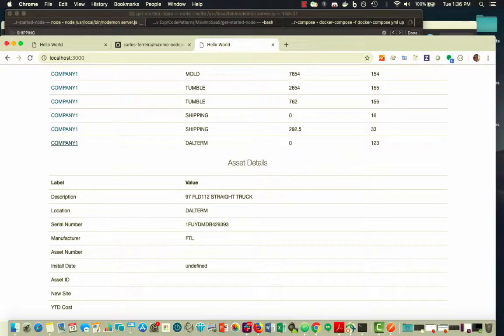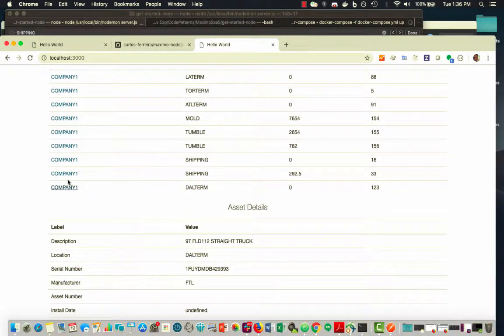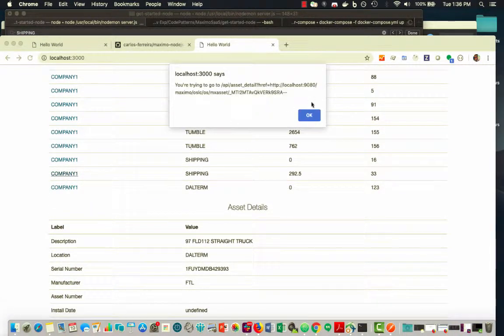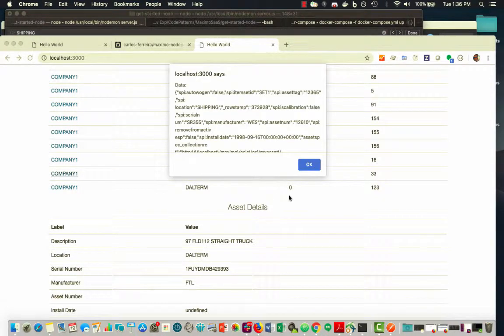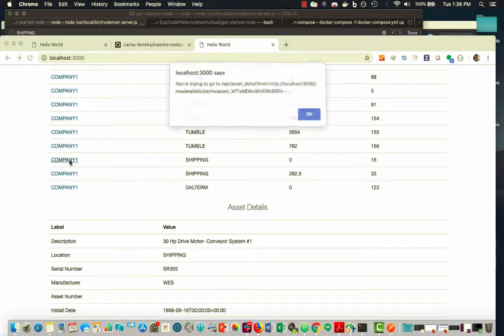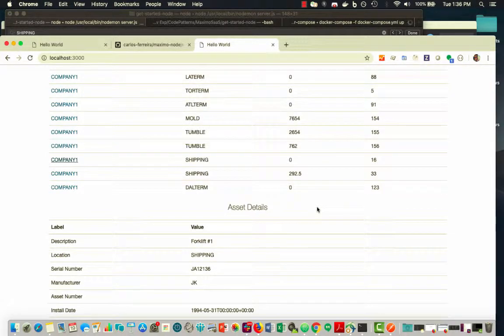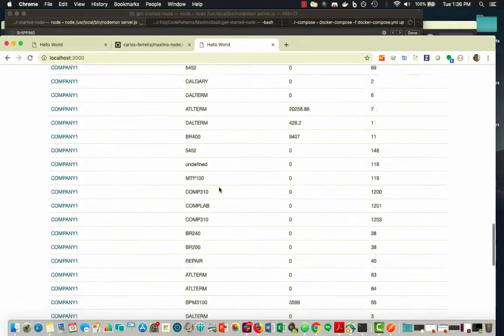So you can see that. We can come over here to this one, and what it's doing is Ajax to get the details of each of the different assets inside of here. That's how you can get asset details for each of the different assets when you query.